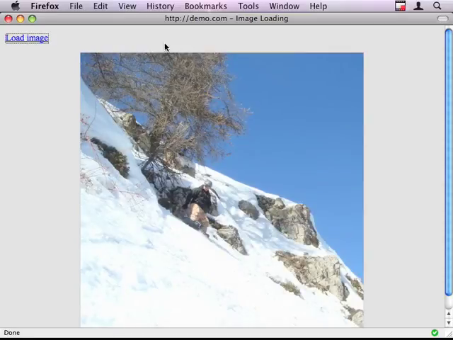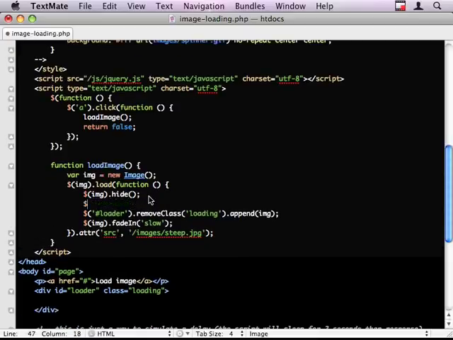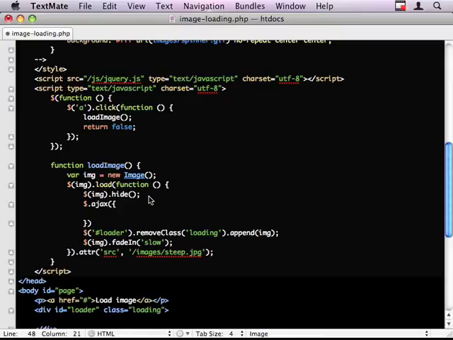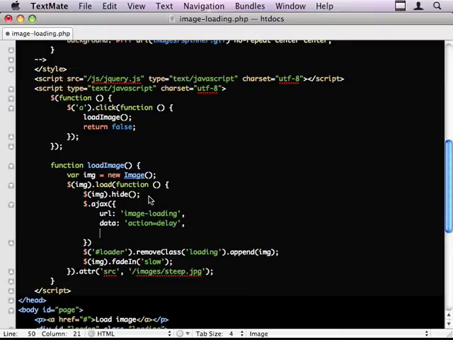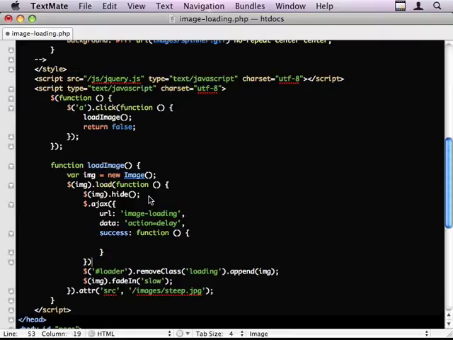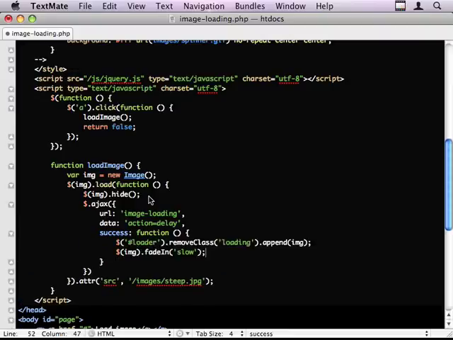We could have several of those, and once the image is loaded here, we could do an Ajax hit if we wanted to. URL, data action equals delay. So that'll take 2 seconds to actually load it. Success. And here we can load in our image once the Ajax hit is complete.